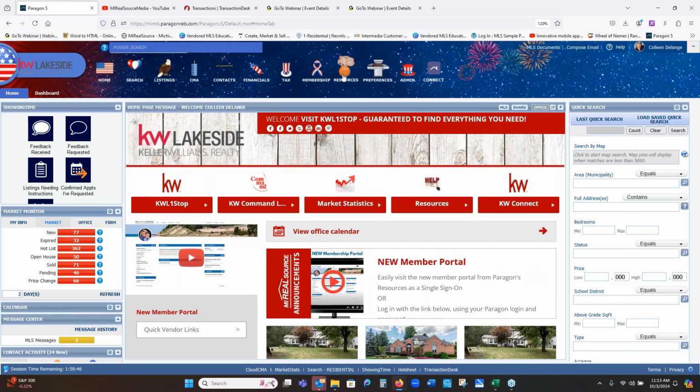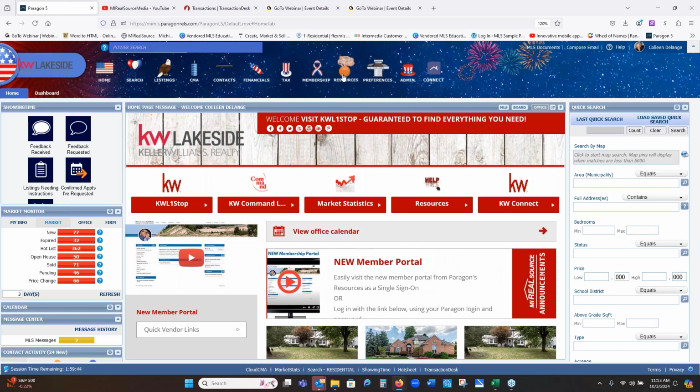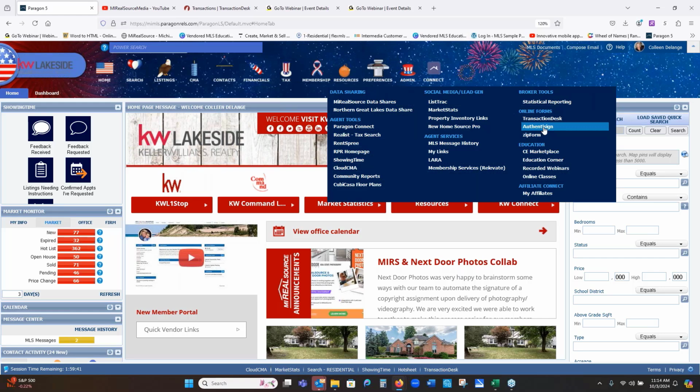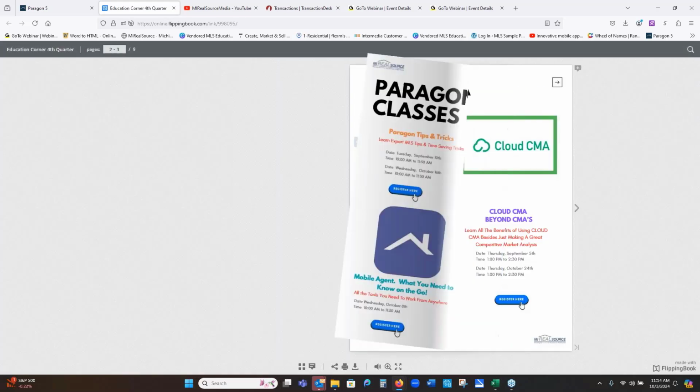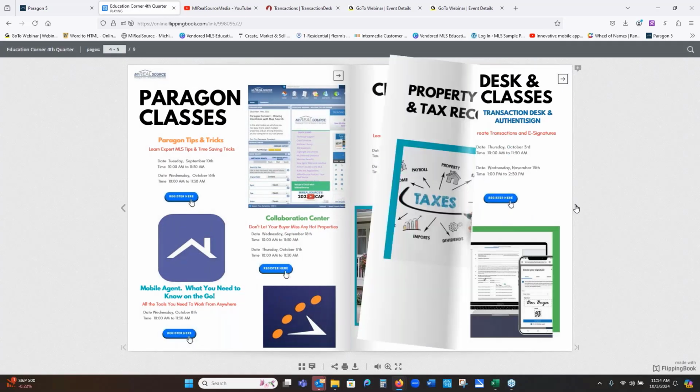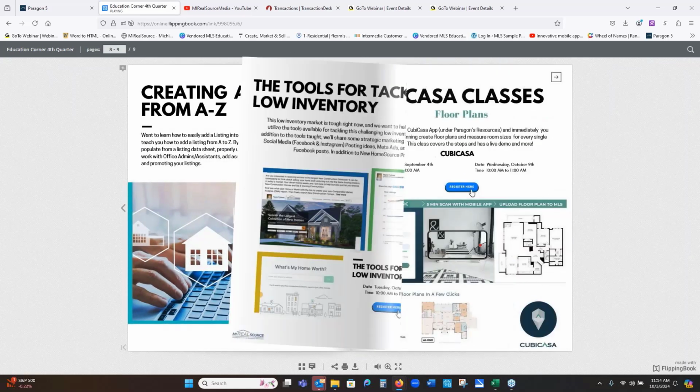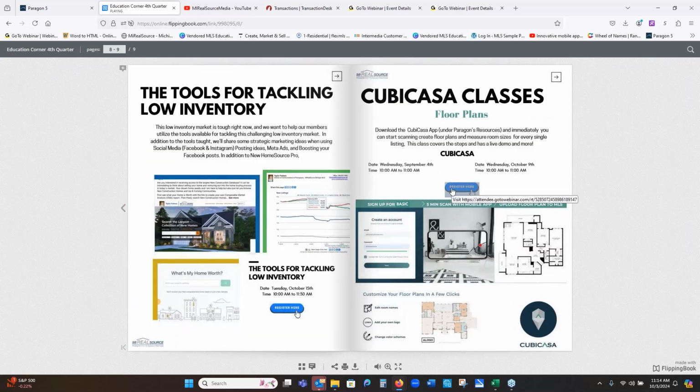Okay, so I talked about a couple of other classes that we have as well. Let me show you where you can find those, like the Cuba Casa class. If you click on resources and go to that education area again, you'll find the education corner. This is where you can sign up for future classes. If you're interested in the Cuba Casa, which I can't say enough good things about, you can go right to that particular page, click register here, and sign up for the class just like you did for this one. Cuba Casa is coming up on October 9th. Actually, I think it's next week, next Wednesday.